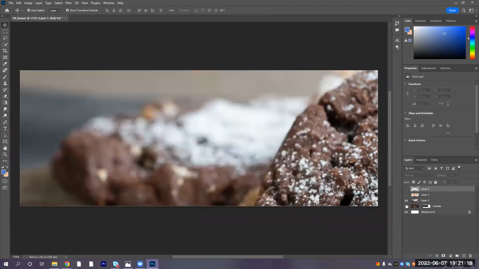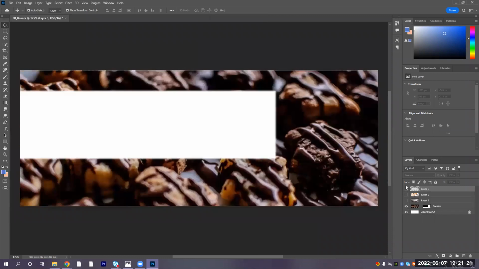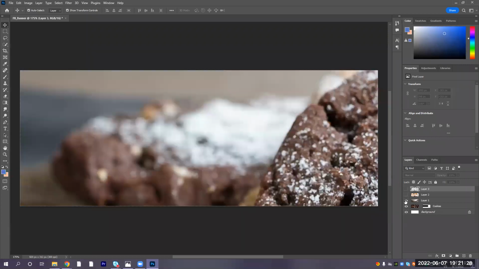So when I toggle the eyeballs on or off, it toggles the visibility of the layer. So when they're not there, you can no longer see those layers. So if I toggle it back on, now I can see this layer here.